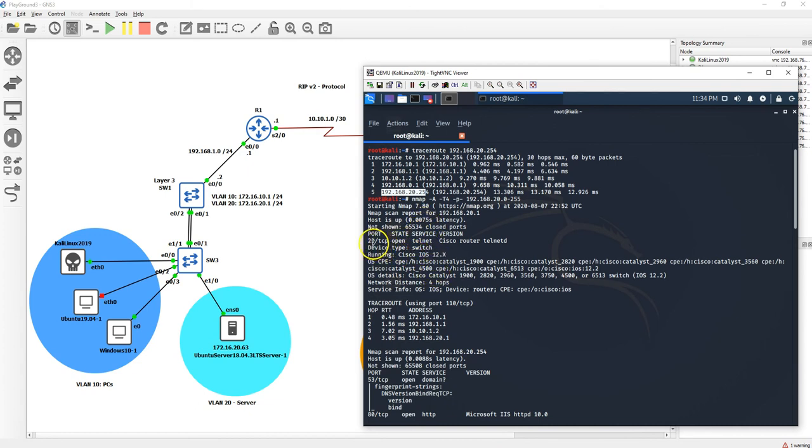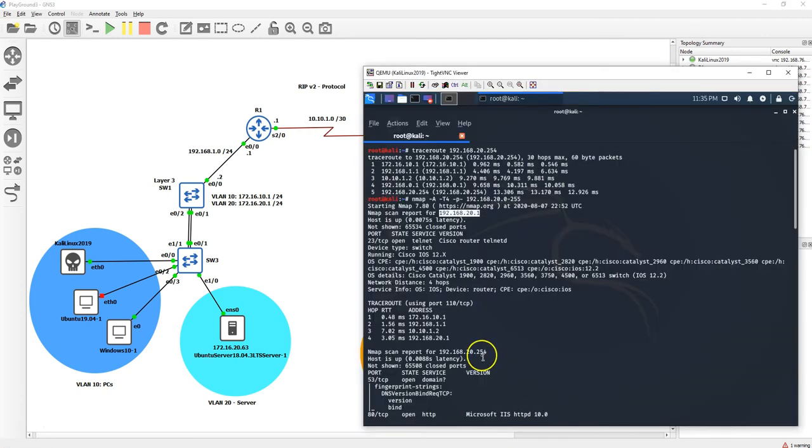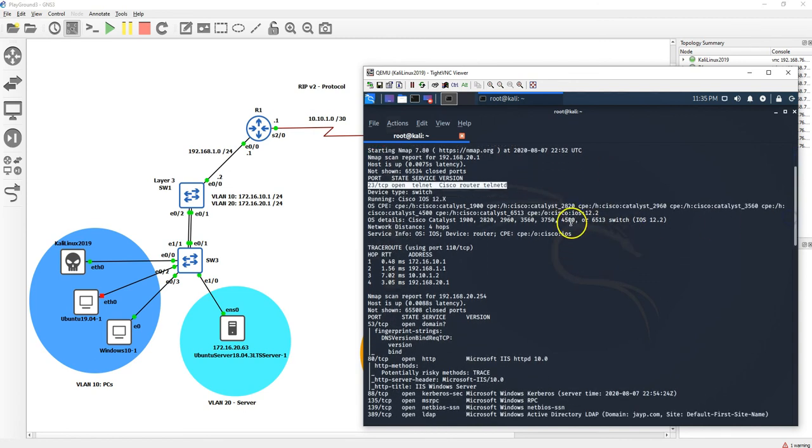Now it told me too that it did a 192.168.20.1, which is this VLAN 10 right here, and for some reason there is a telnet open there. That's what it's showing here. So telnet, okay, now that's bad. And there's all this other information. It tells me what IOS I'm running.